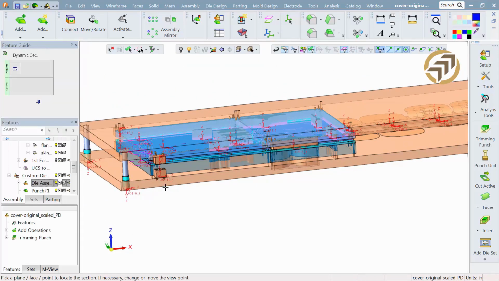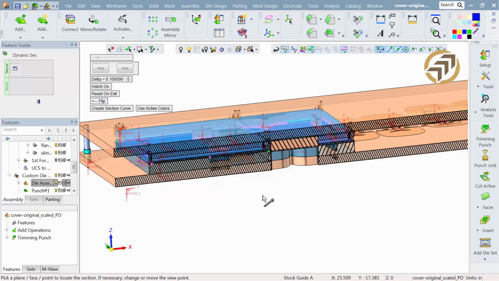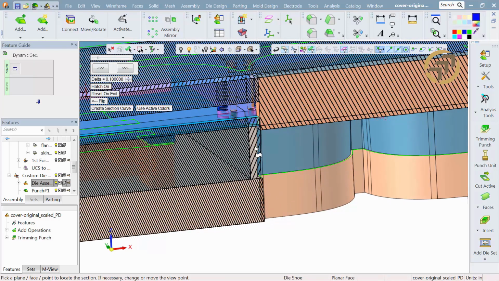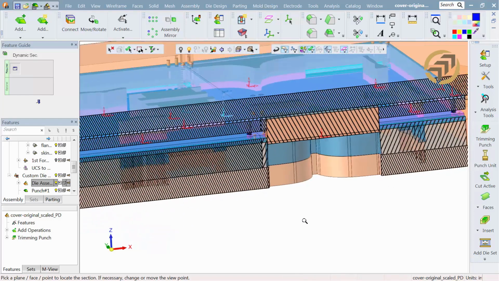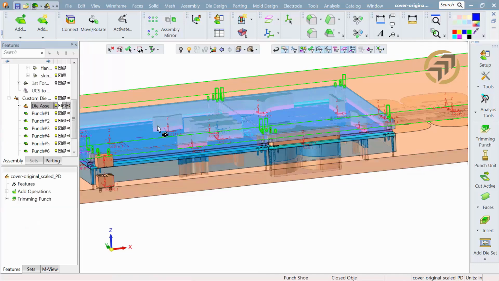Let's do a little dynamic clipping plane here, and we'll try to cut that so that we can land on one of those punches. And you can see the clearance now for the slug drop going through the die shoe. You can see on the die steel the land, and then the 2 degrees of relief, and then you can see the fit in the punch retainer. So all that's done in one operation.